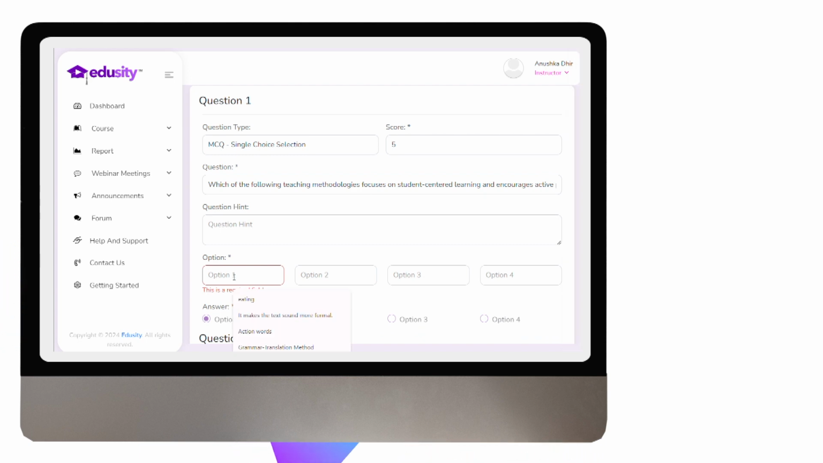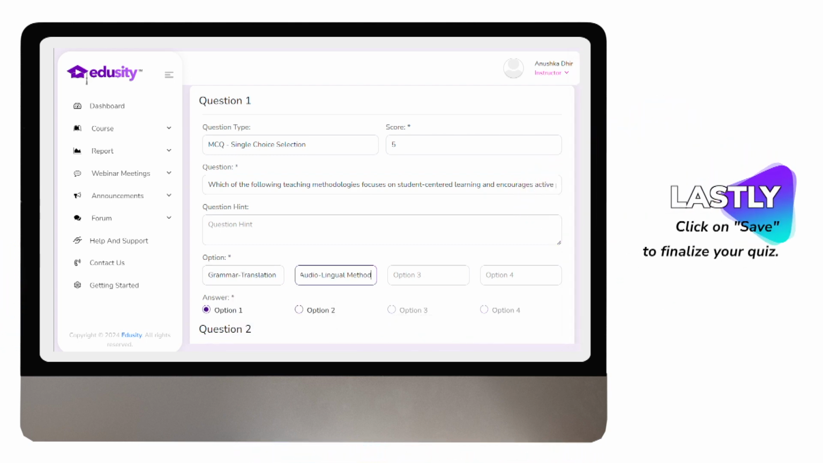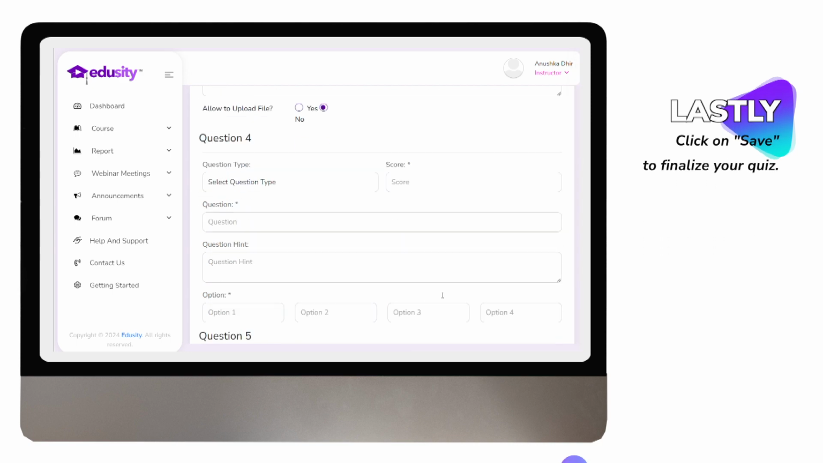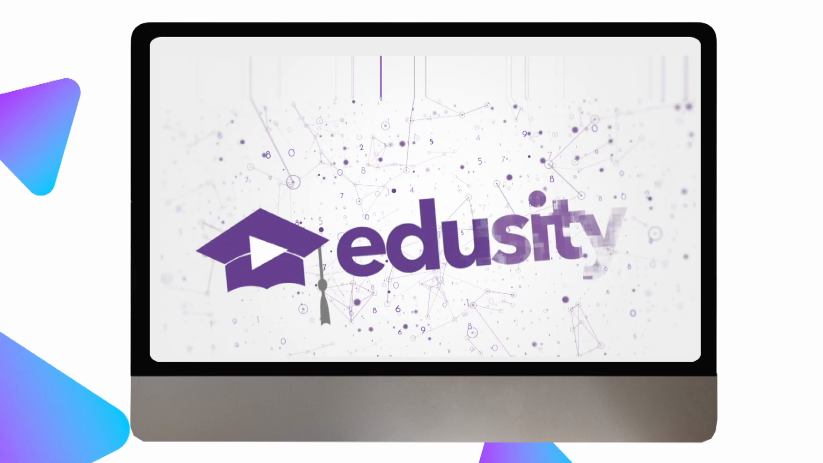Follow the same steps to add more questions until you're satisfied with your quiz. Once you're done adding questions, click on Save to finalize your quiz. And there you have it. Your quiz for the course section is now ready to challenge your students' knowledge.